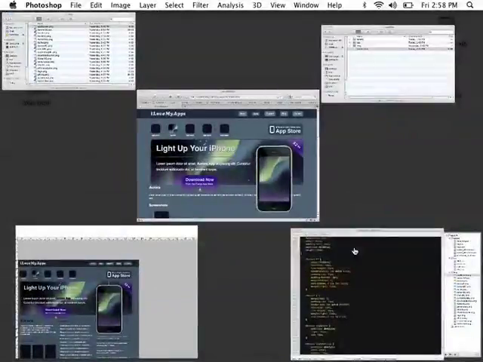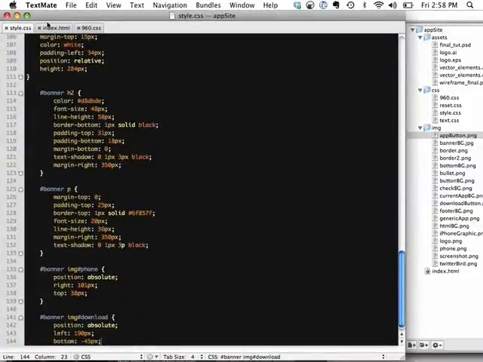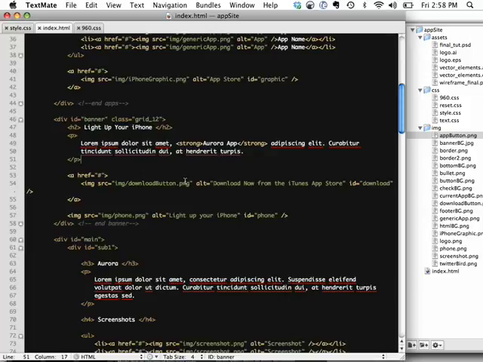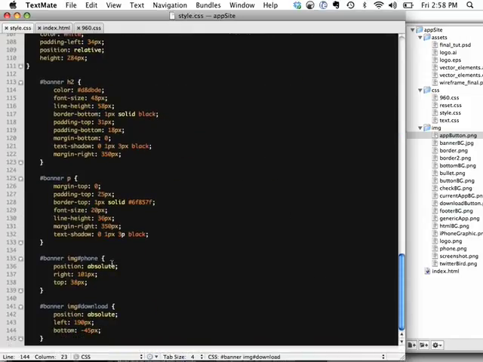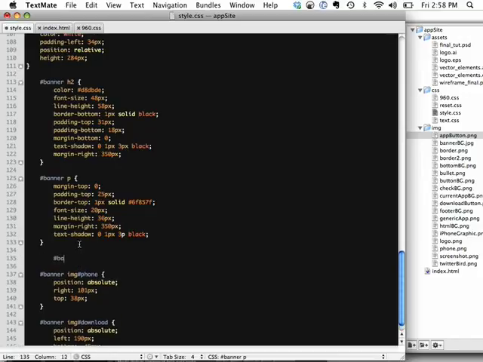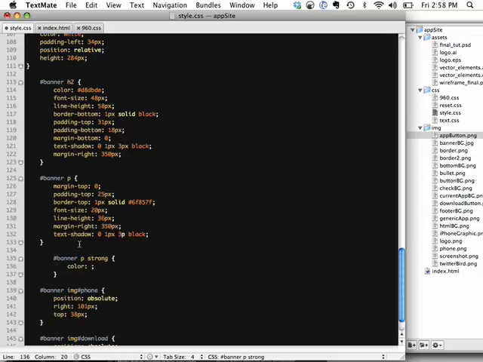The only other thing we need to do here is remember the Aurora app is styled differently, and we added strong tags around that. If I can find it. Yeah, remember? Right there. So what we can do is banner P strong, and we'll do color, and we could just measure it, or I already have it down, and it is 131828.